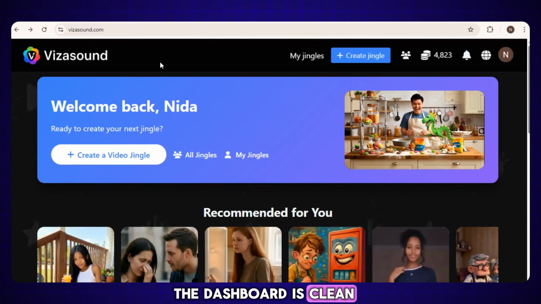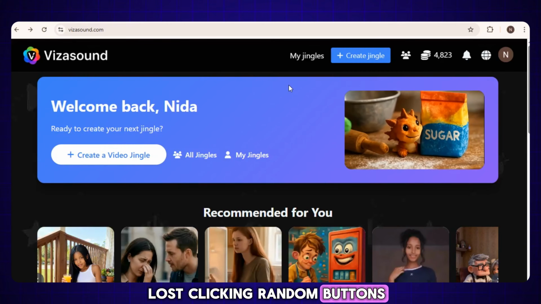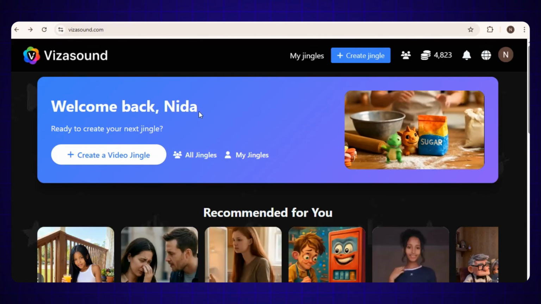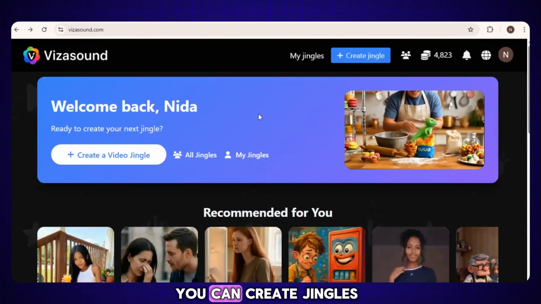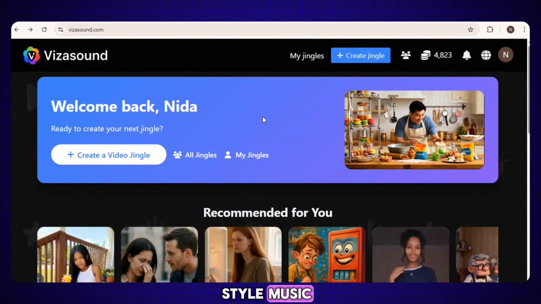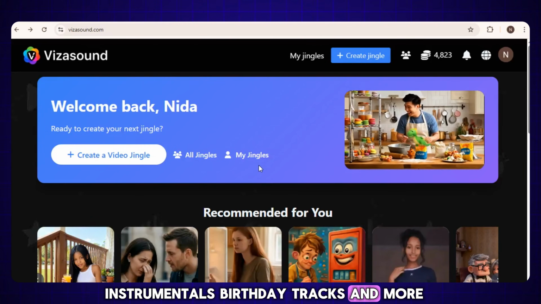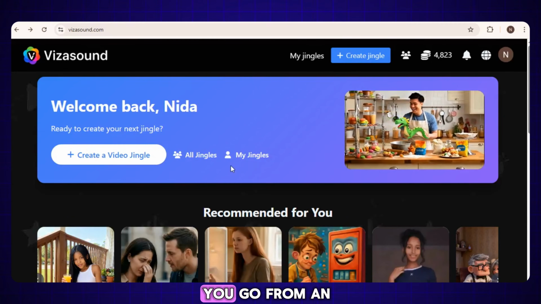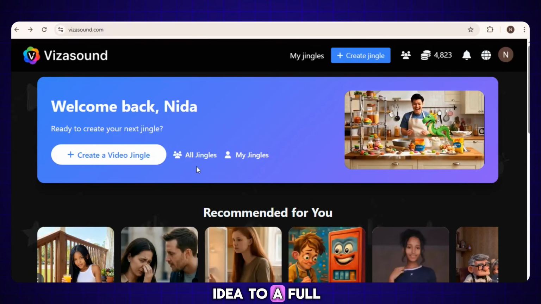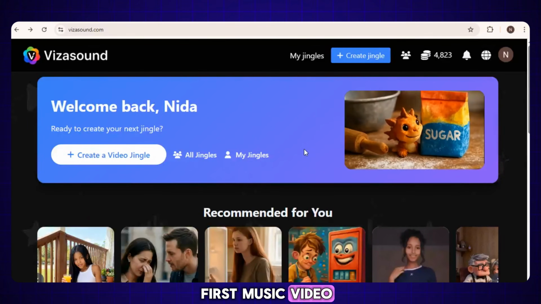The dashboard is clean, simple, and beginner-friendly, so you won't get lost clicking random buttons like most AI tools. With this one tool, you can create jingles, emotional songs, K-pop style music, instrumentals, birthday tracks, and more. In a few clicks, you go from an idea to a full music video. All right, let's create our first music video.